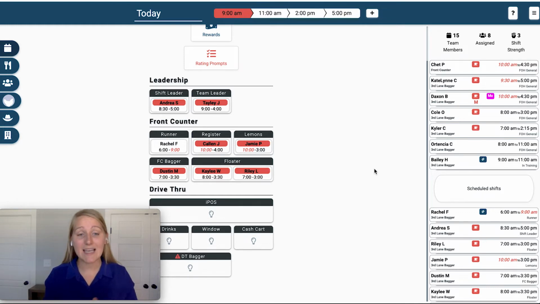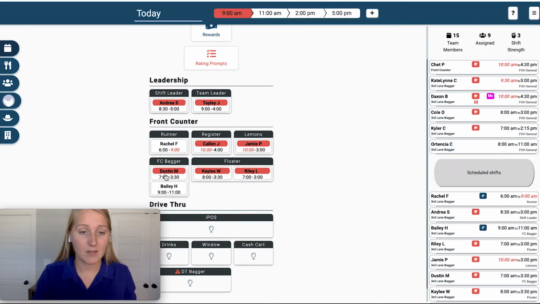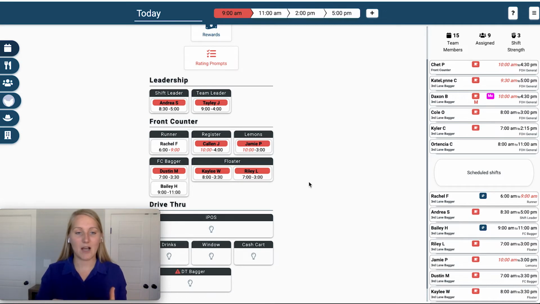But what's nice is that these positions also expand if we add more team members to the positions, especially when it comes to training, right? That's really helpful. So Bailey in particular is going to be training today on front counter bagger. So I'm going to drag and drop her team member card into front counter bagger. Awesome, it expands, and now we can easily see that they're going to be working together on that bagging position.